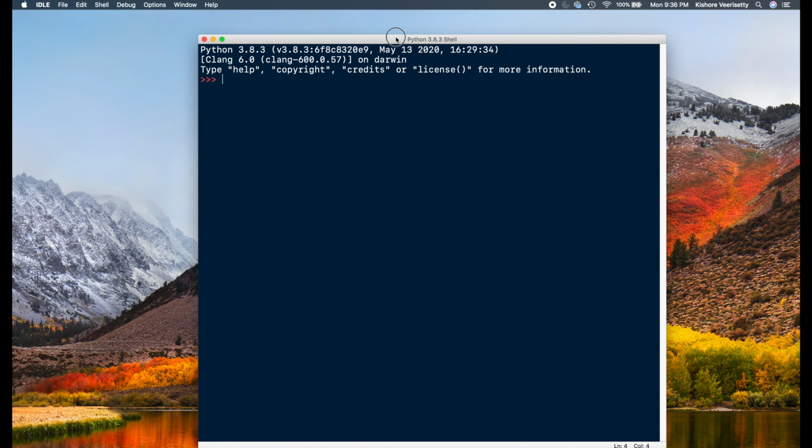Okay, we have our IDLE environment open and ready. Now let us create three variables called int number, float number and complex number, and we'll assign some values to each variable. Okay, int number equal to 100, float number equal to 3.14, complex number equal to 3 plus 14j. So there are the three different number type variables. First one is integer type, second one is float type, and the third one is complex type.